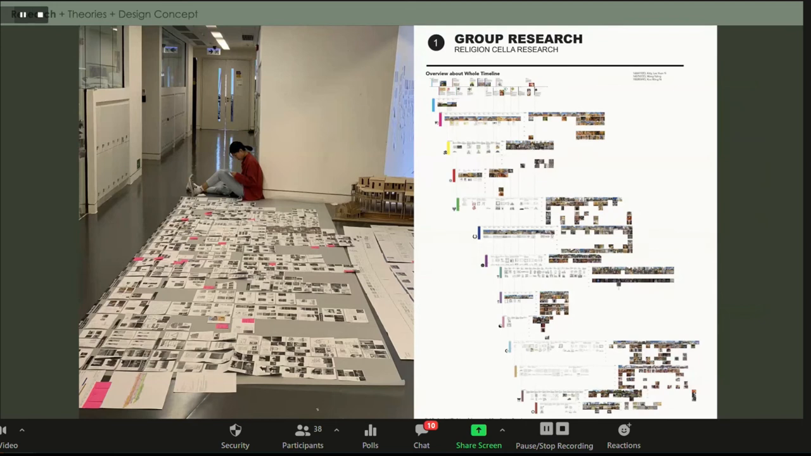For my final year project, it's in year four, semester one. We will first start with a group research. In the group research project, I'm focusing on religion Sila. We researched the top 20 religions in the world, and we carefully researched the history, the background, and how architecture elements like openings, columns, and ceilings work together to create a religion Sila, and compared the differences between all the different religions.